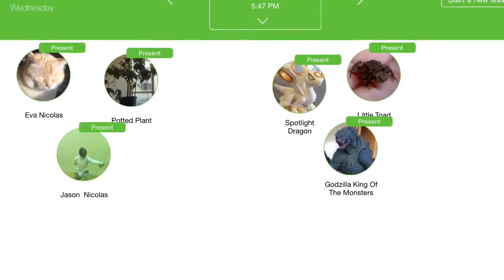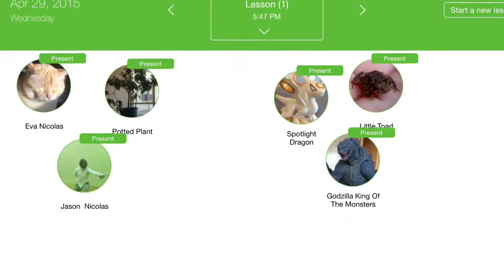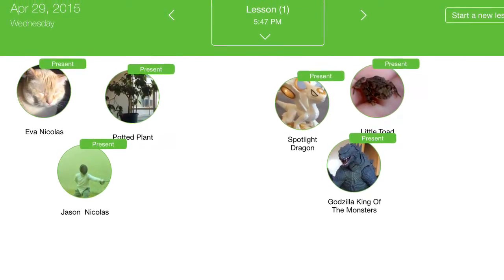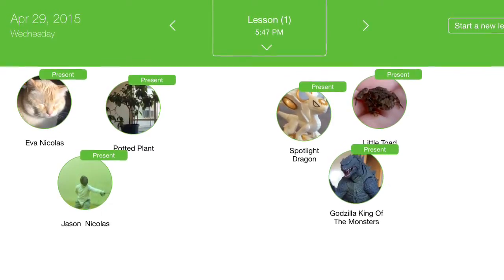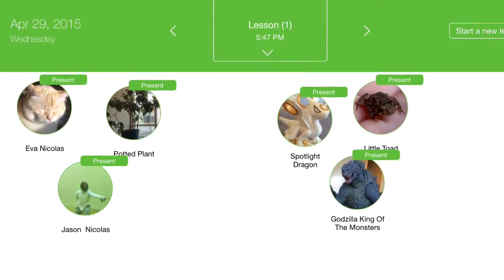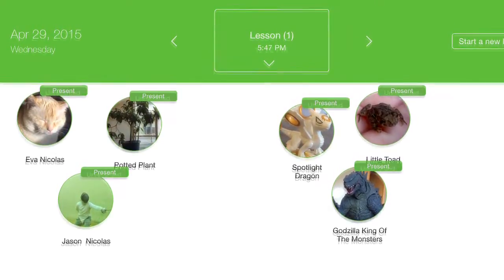Now, if you were to click on any of the timetable green slots, like Lesson 1, it would bring you over to this next button, the Attendance section. And as you can see here, for Lesson 1, all of these students were present. But if you want to add a new lesson, all you do is click on Start a New Lesson.